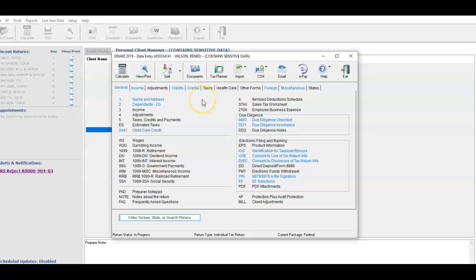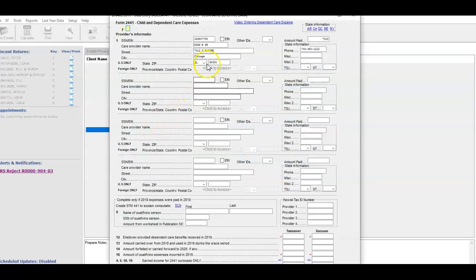Now, when it comes to the forms you're getting now that have child care on them, 2441, I will cover those. This section is for the person that's watching the dependents. It's either going to be a company or an individual. An individual might have an EIN number. If they do, they're going to put it here and you're going to check this box to let us know that's what that is, the EIN number. The information that belongs to the business that's watching your child will go here, along with the amount and the telephone number.